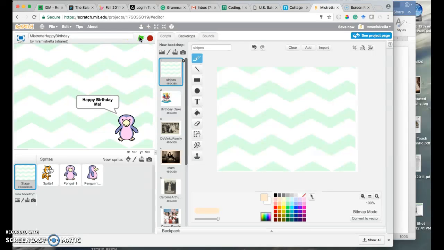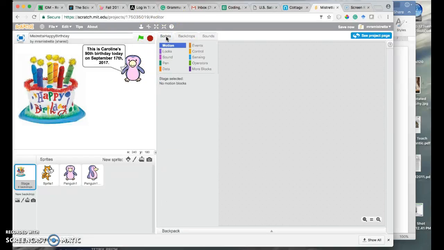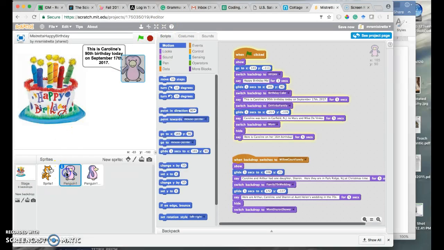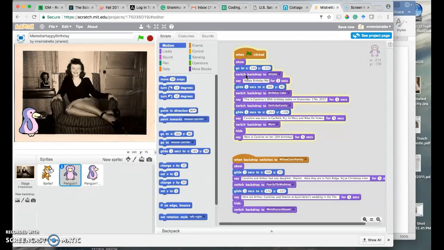Let's take a look at phase 1 coding. Notice the startup sequence. When the green flag is clicked, the Penguin 1 shows himself, returns to his starting position, and displays the starting backdrop. It's important to do this to place all of your Scratch elements to beginning positions if the program is run and then stopped by your user.